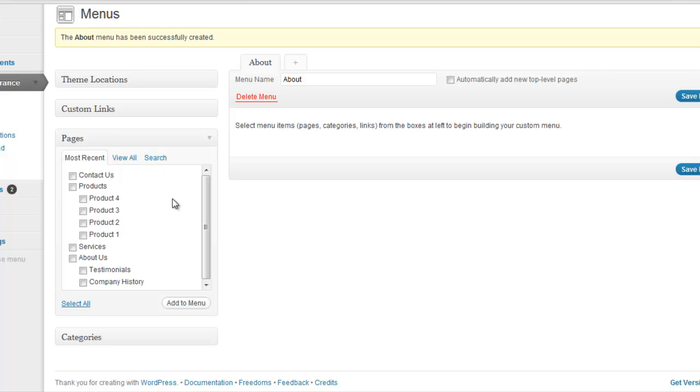For this particular About menu, I want to pull out the main pages, the main parent pages. So I'm going to check out Contact Us. I'm not going to really mess with products because I'm going to do a different menu with that in a second. I want to pull out Services, About Us, and I don't see Home. So let me click on View All and try that again. There's Home. I didn't have all of them. So I want to try it again.